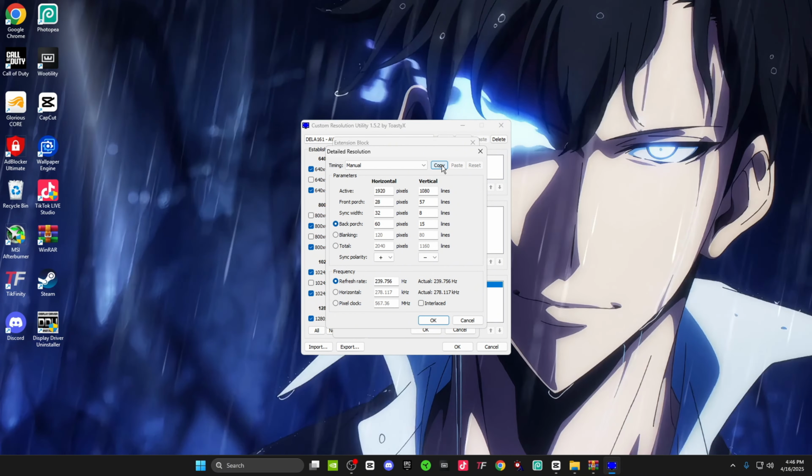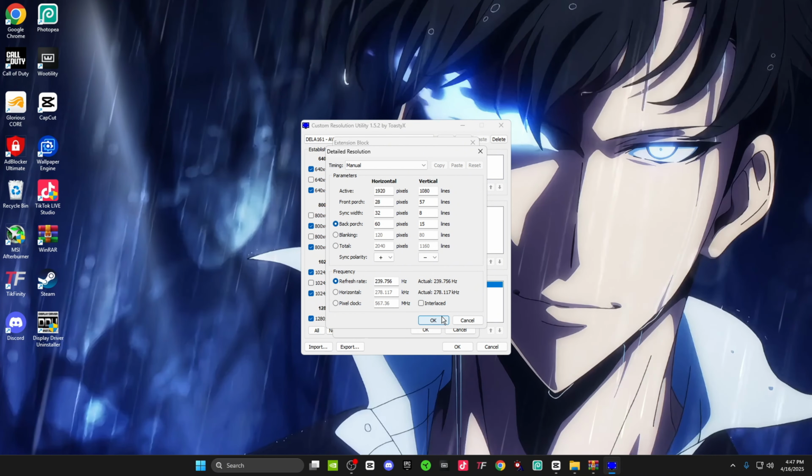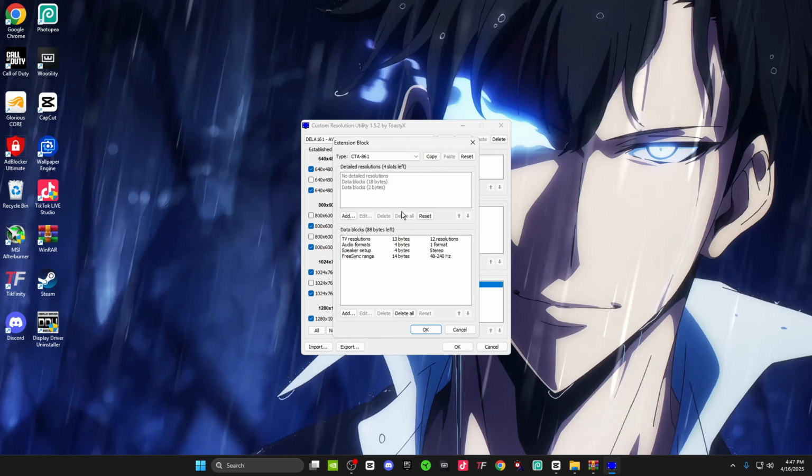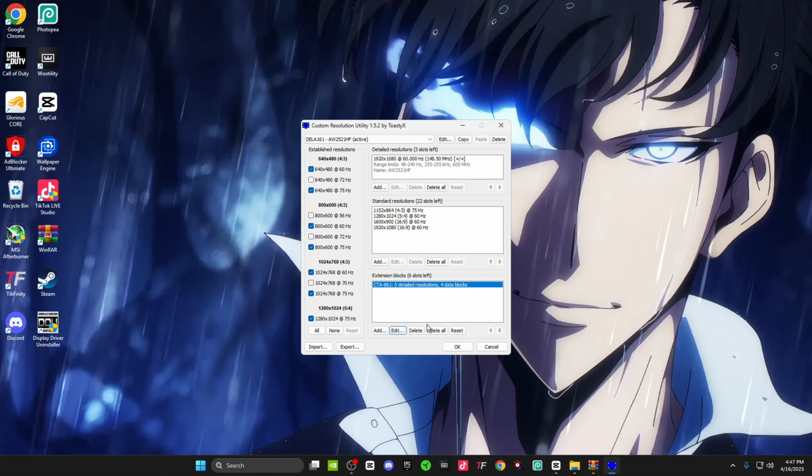Don't touch anything in here. After you press copy, press OK, and while you're still in here, you want to press delete all on this, and then you want to press OK again, and then you're good to go.